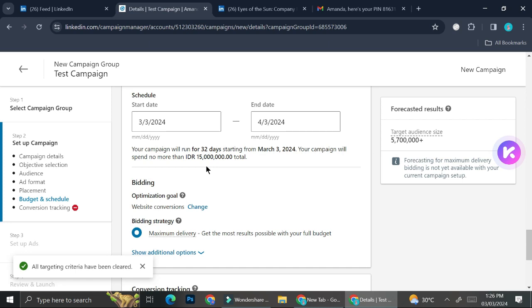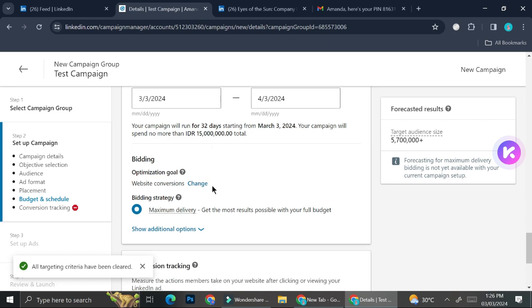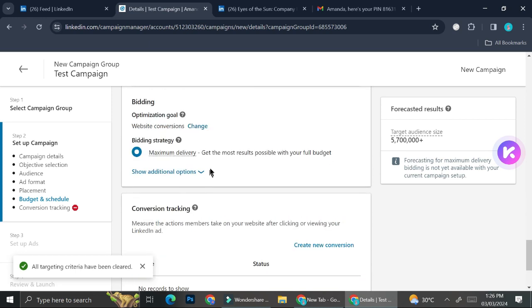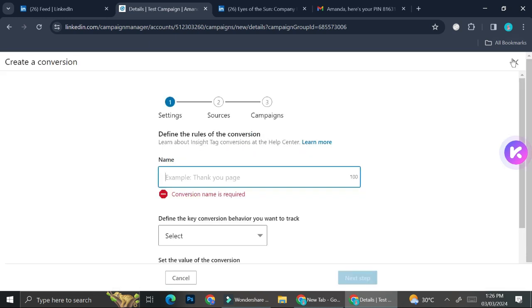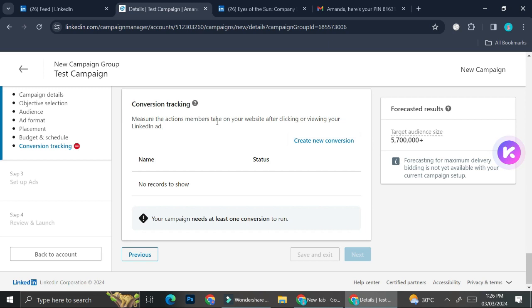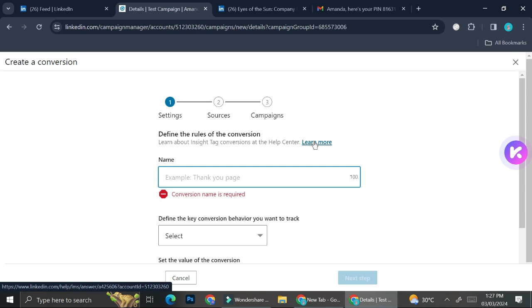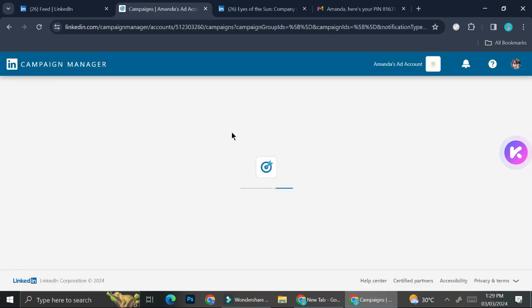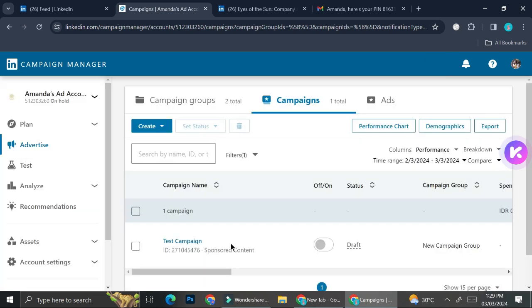And obviously we will want to choose the optimization goal. I chose the website conversions earlier, and then we will want to choose the maximum delivery to get the most results possible with our full budget. Next, you will have to set a new conversion tracking, so it's going to make it easier for you to track your conversion. And here you're going to have to fill up some of the details, so I'm just going to do that off screen. You can go ahead and click on next, and now you've got your ad campaign.